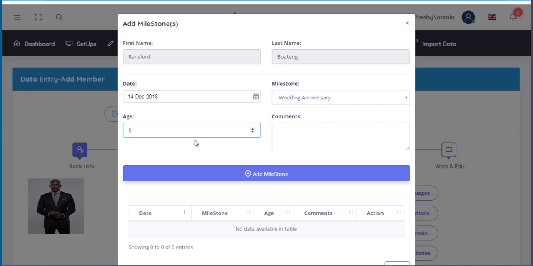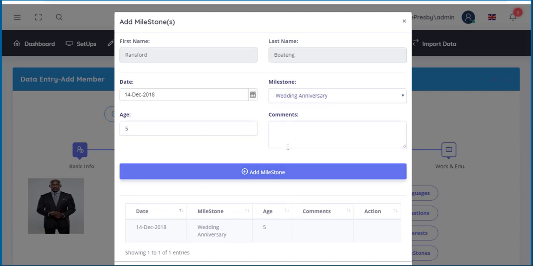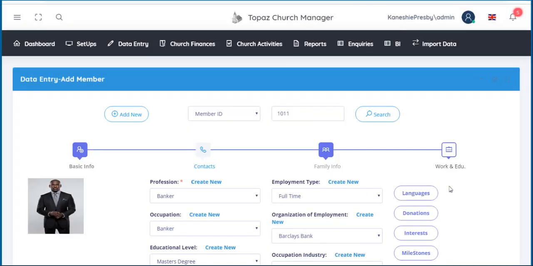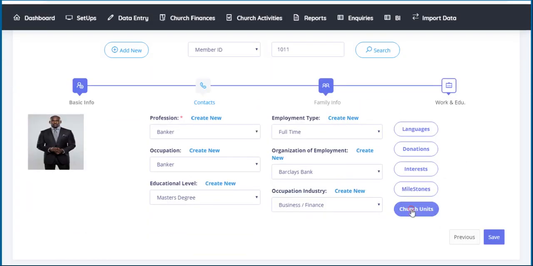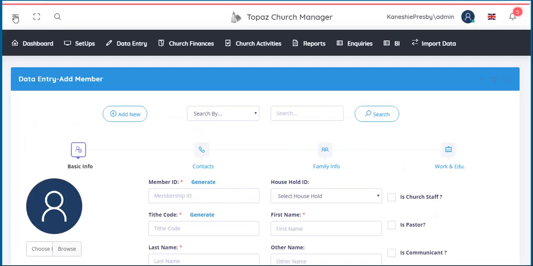Type in a comment in the comment box if needed. Click on the Add Milestone button to save the information. The member's milestone will be added to the table below. You can exit this window. Follow the same steps to add the member's church unit. After entering in a member's information, click on the Save button to successfully add your member. Click on OK. Every field will become empty after adding your member.